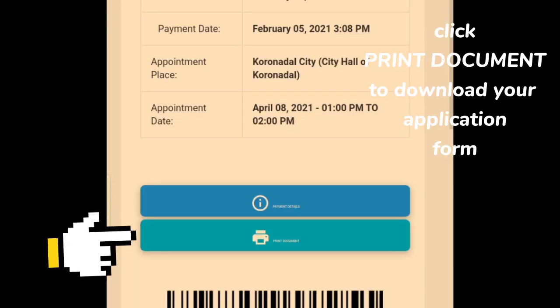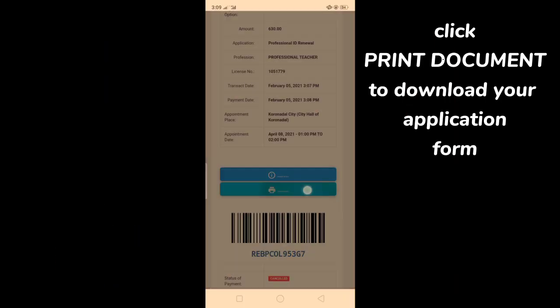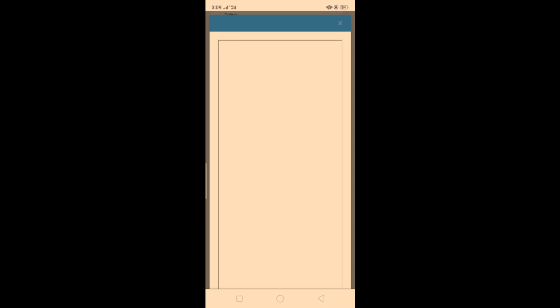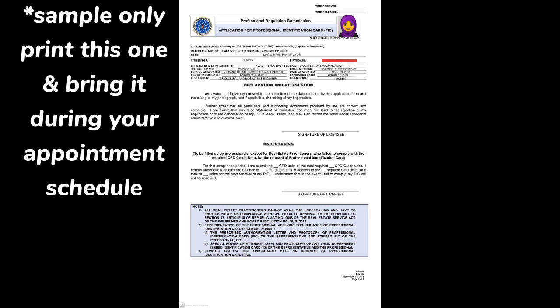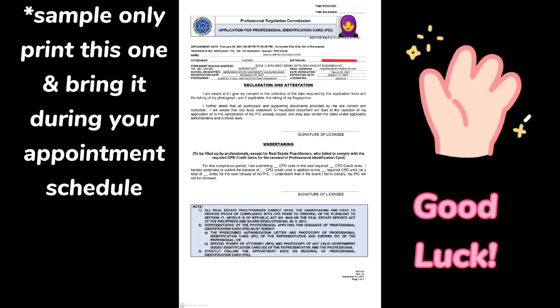Now, download. Click mo yung print para ma-download mo yung application for your renewal. Kasi kailangan yan dalhin during your appointment. So, yan ang itsura niya. Print na yan. You need to bring this form during your appointment date. Good luck!